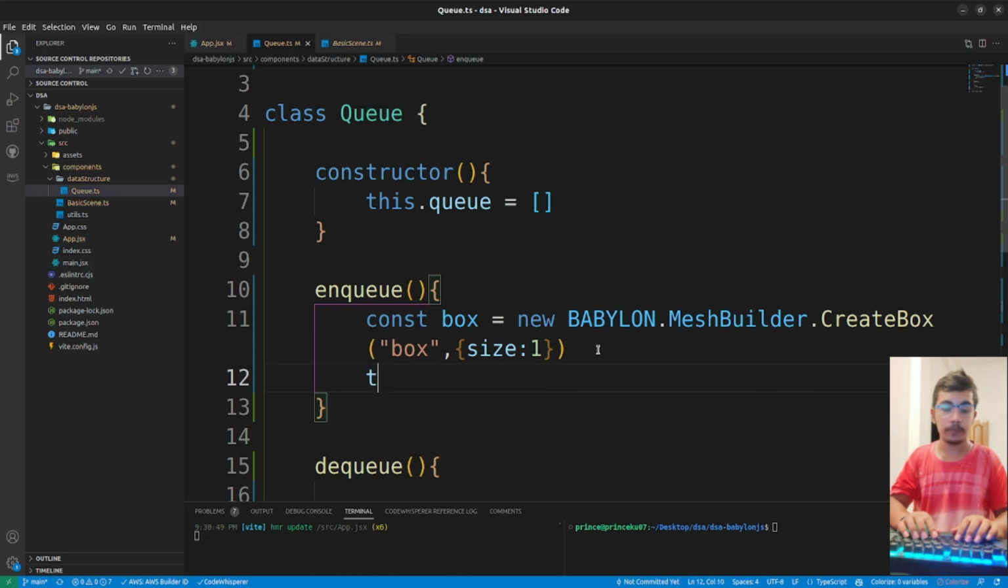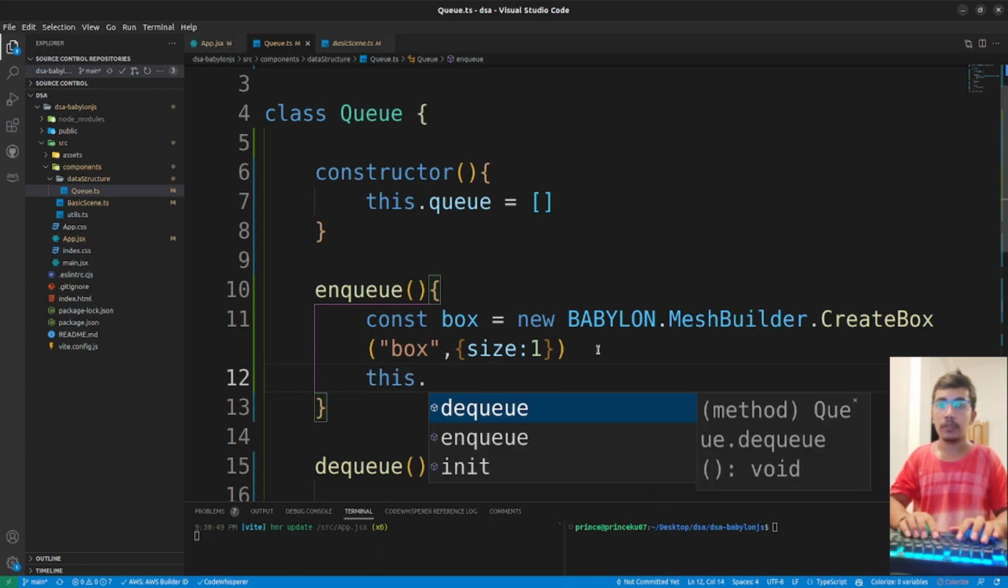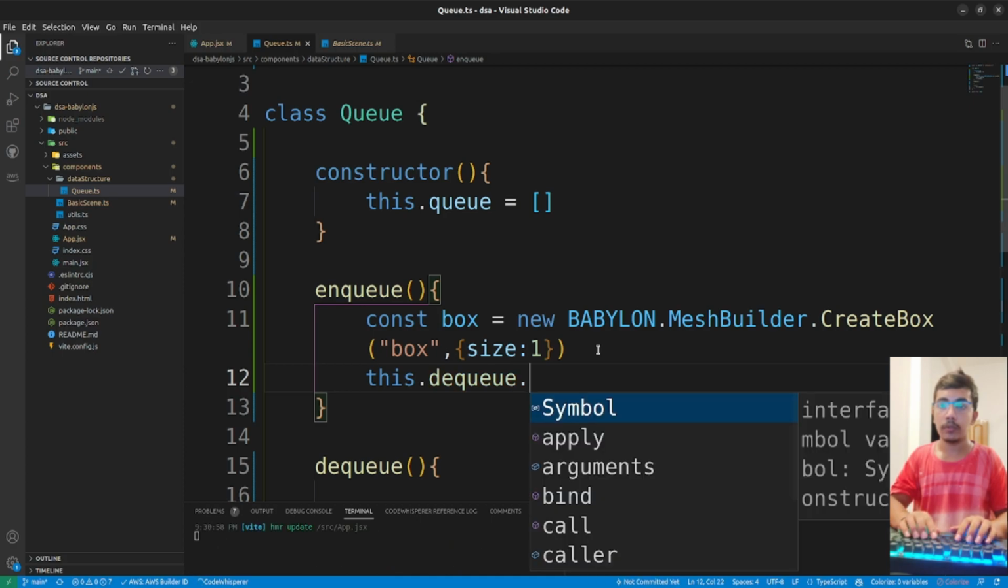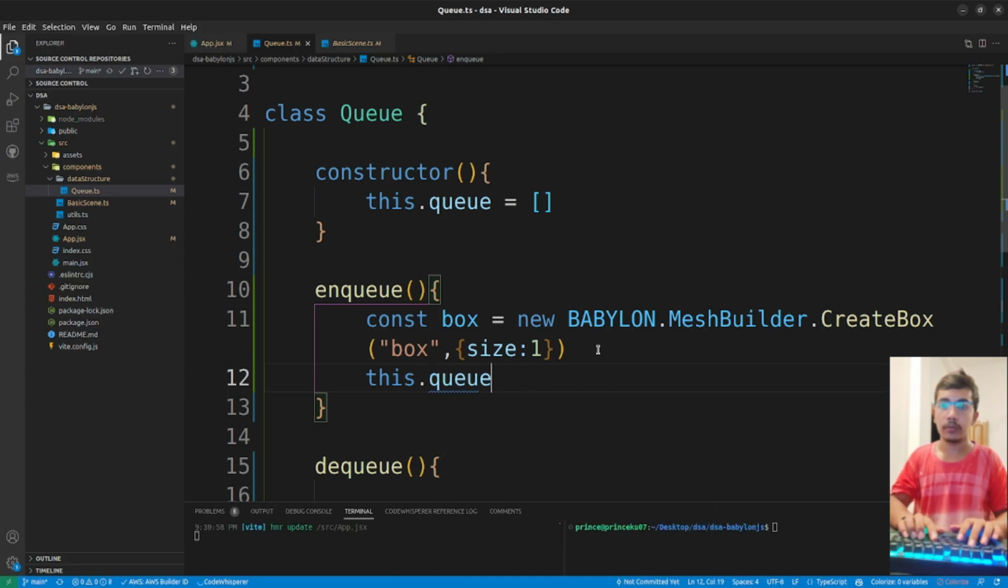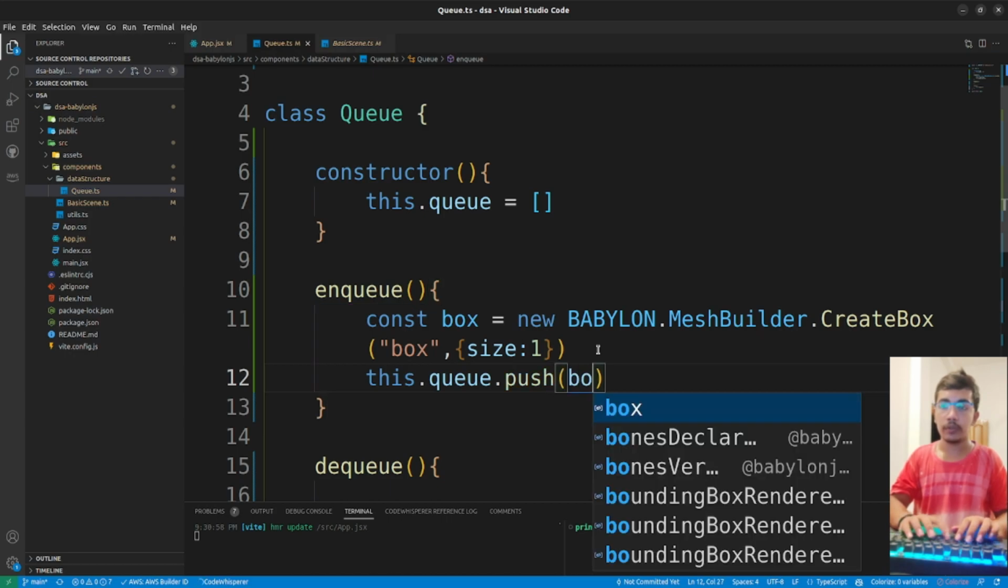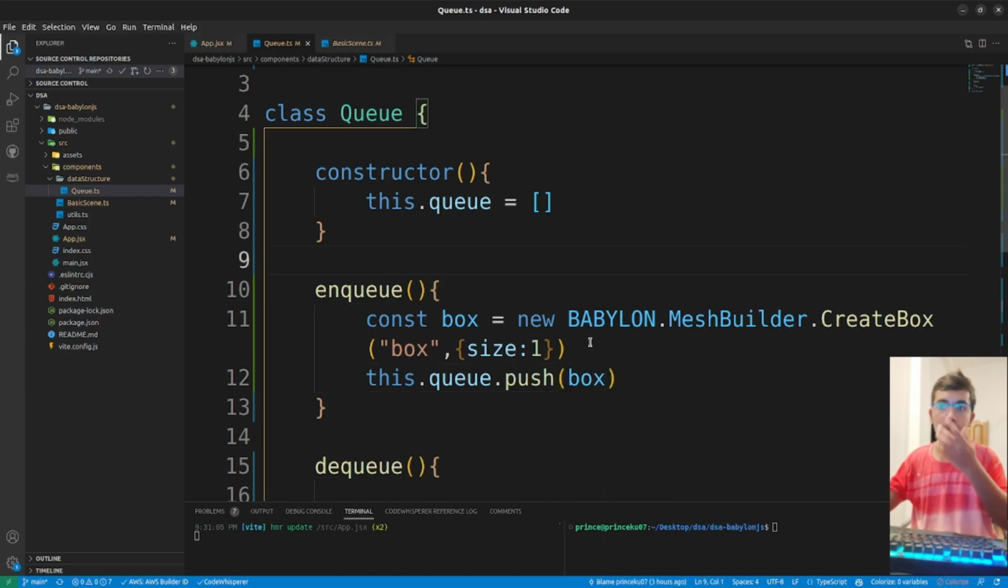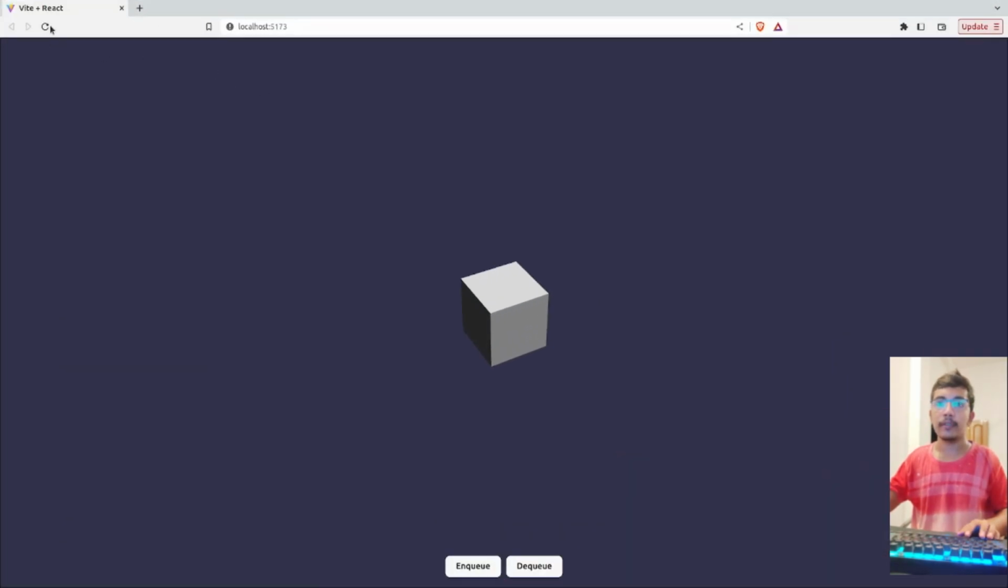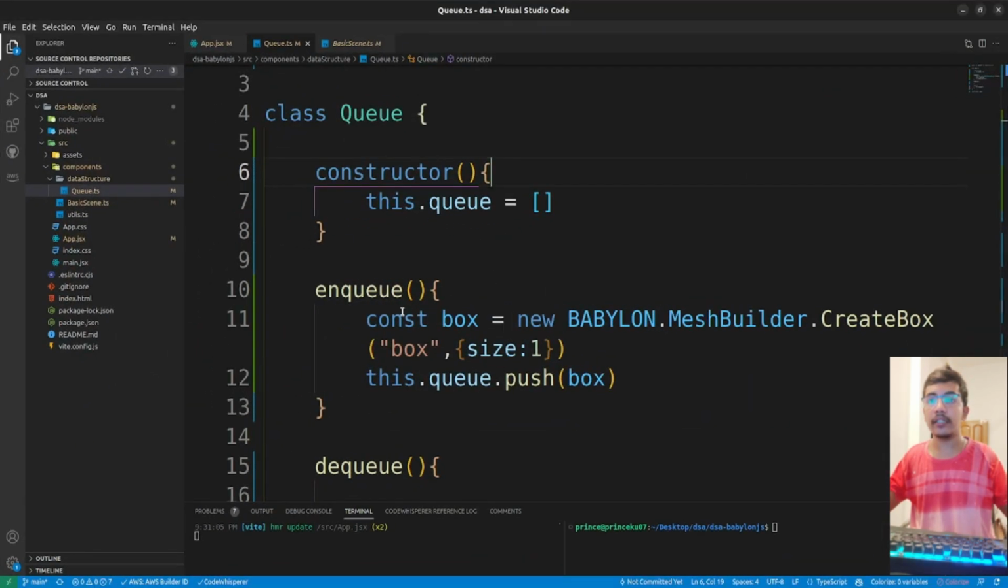We push the box. We are going to push this box on this queue. So let's see what happens here. If I press enqueue, nothing happens. Why? Because the first box and the second box are in the same position, and now what we have to do is just change the position of the second box.